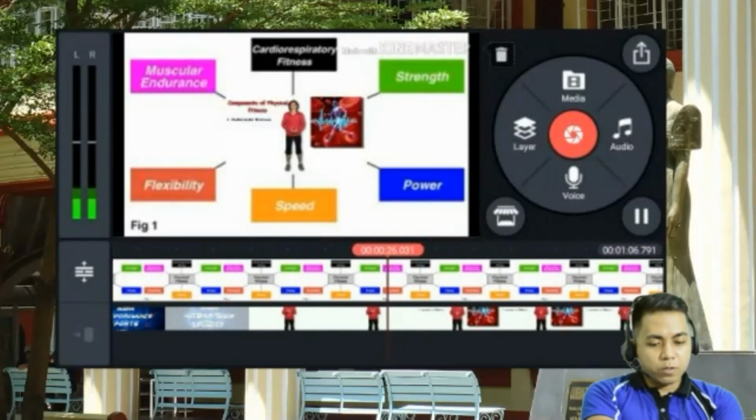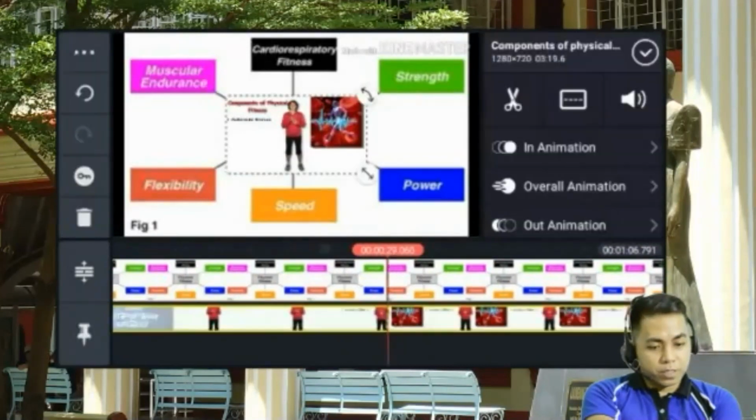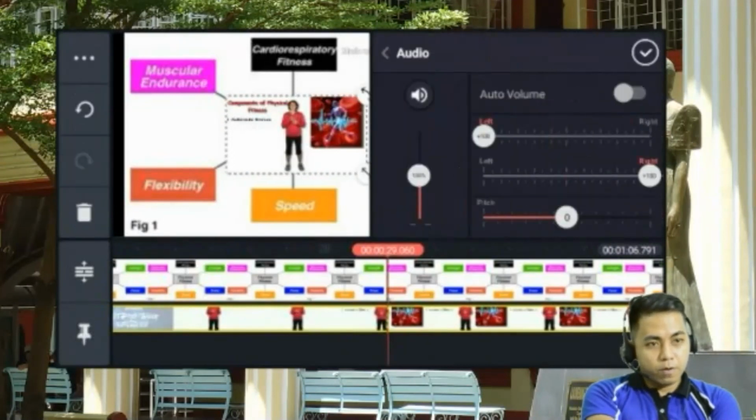Now, if you want to lower the volume of the video, you could just simply click on the video and then press on this audio sign, and then you could reduce. All right.